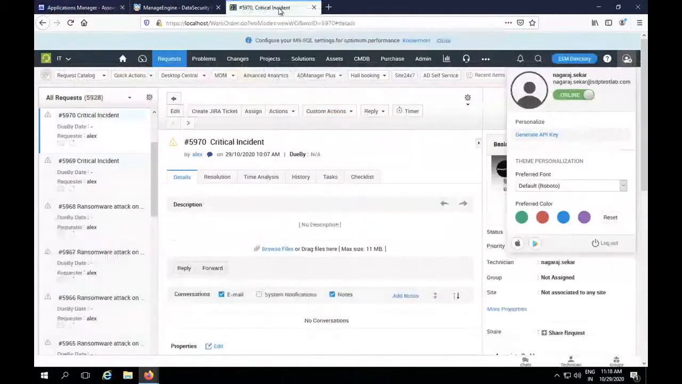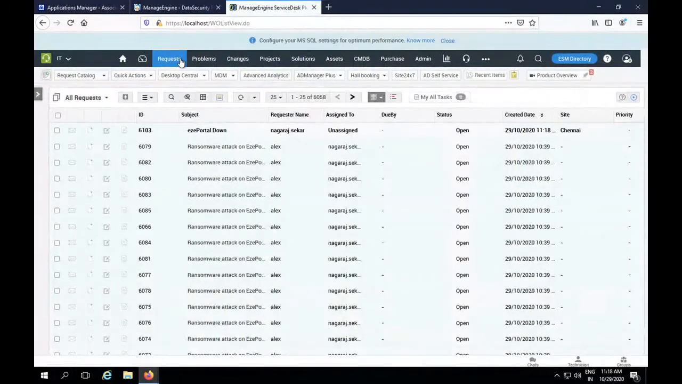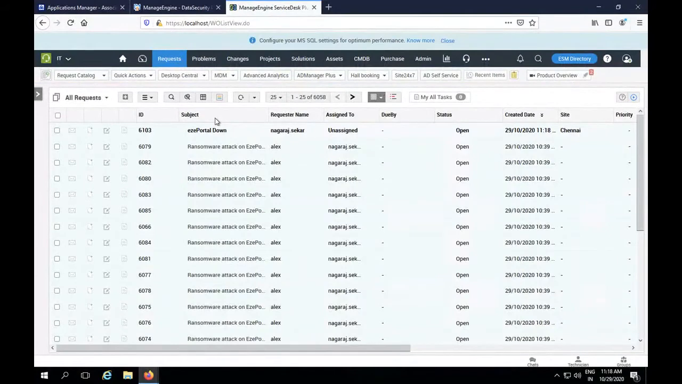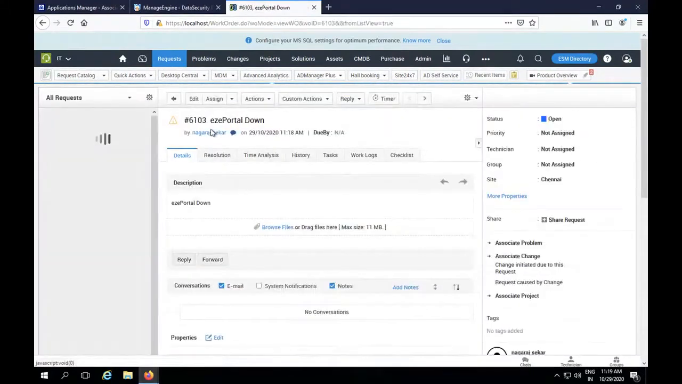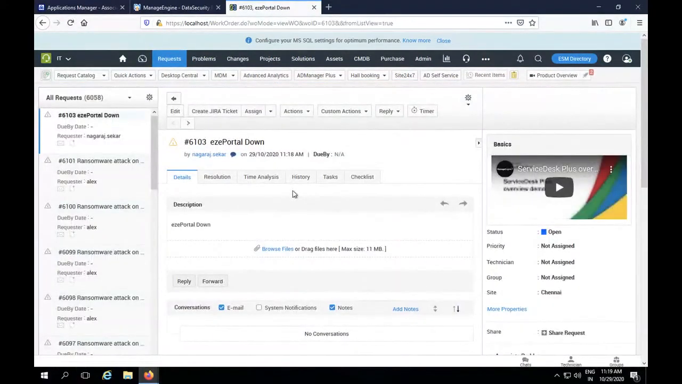I'll show you a few alerts that got triggered. So this one got triggered right now, just now. It says EC portal is down. Okay, so it's because the URL has been taken down. Right. So once that happens, it automatically provides information here, in the form of a ticket. Now the technician with this information can check and resolve the issue.